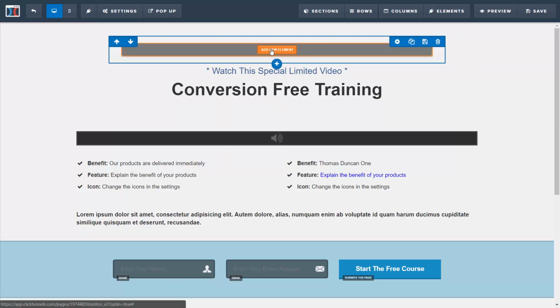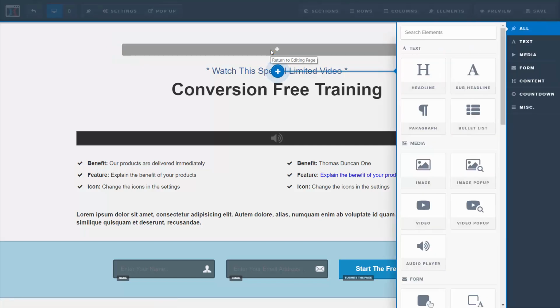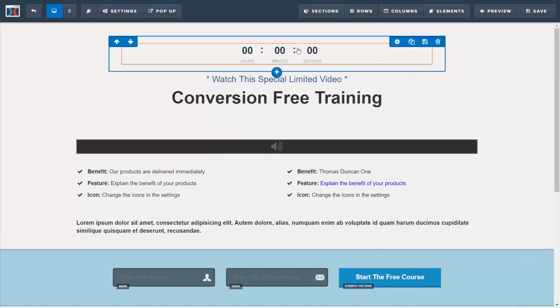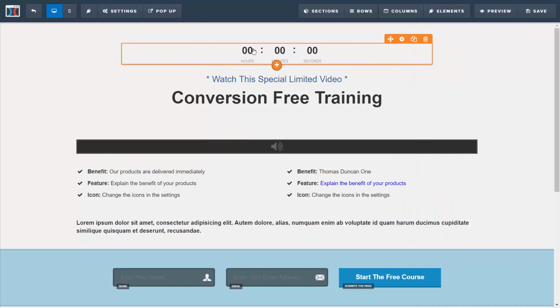What we're going to do now is we're going to click in Add New Element. And now what we're going to do is we're going to click Countdown. And you'll notice that we have three different kinds of timers that we can use. We can use a countdown timer. We can add a minute timer or day timer. We're going to use a countdown timer. So basically now we have a timer that counts down.